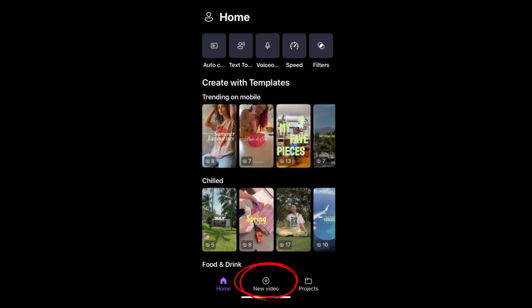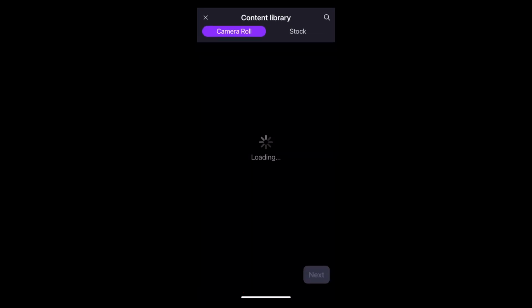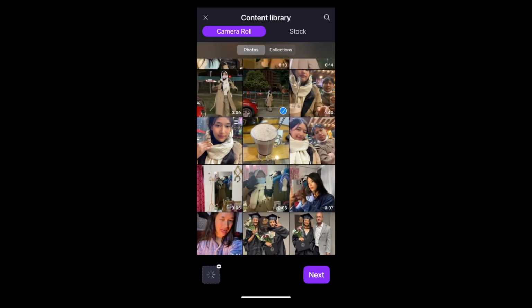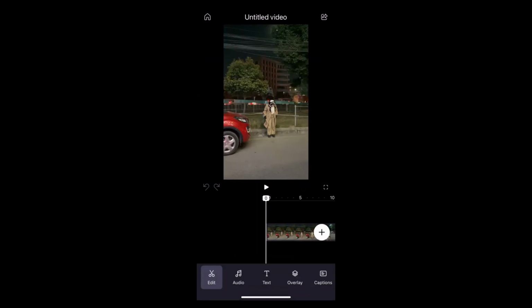Tap onto the new video option. Now choose one video that you want to edit using the Clipchamp app. Now here you can see the video is on your timeline track. Now to edit the video, tap onto the edit button right here.